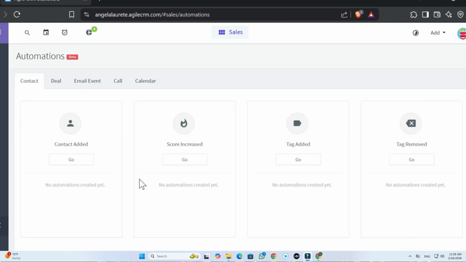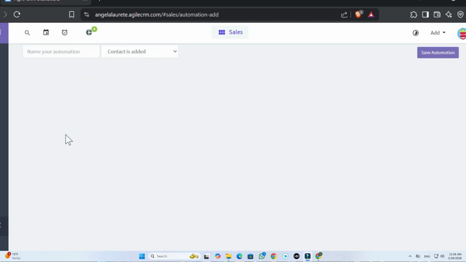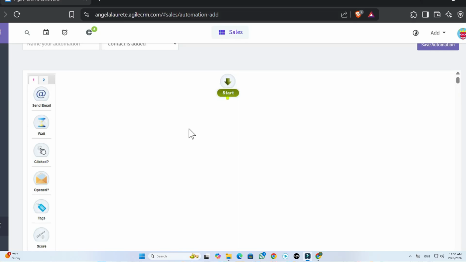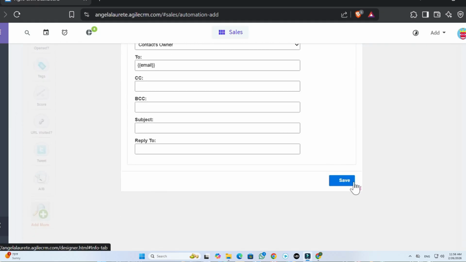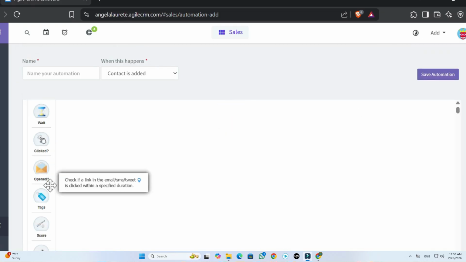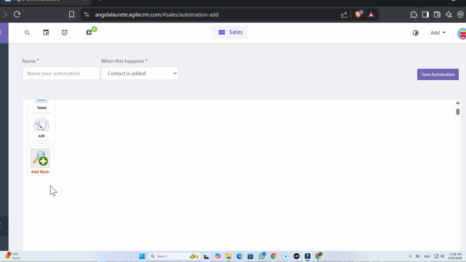And then the last thing is automations. In automation, you can simply choose contact edit. So when a contact is added, what is going to happen? I can send an email from anywhere: text, HTML, CC, BCC, subject, reply to, click save. Then you can wait, click open, tags, score, URL, A/B testing, or you can also add a task.